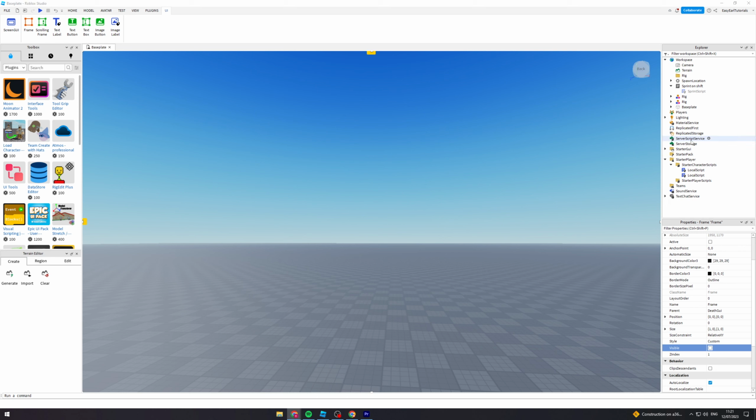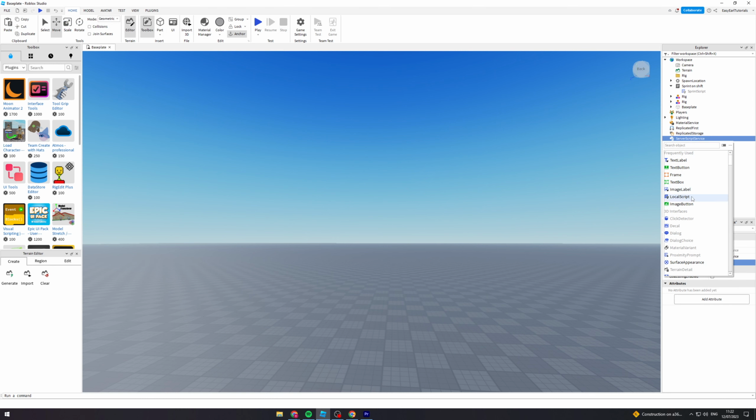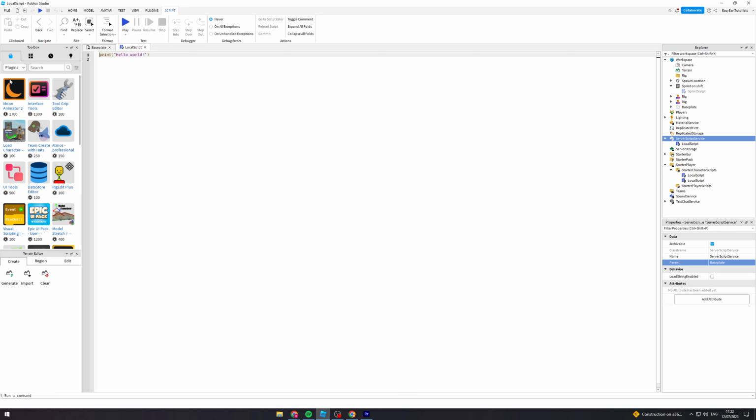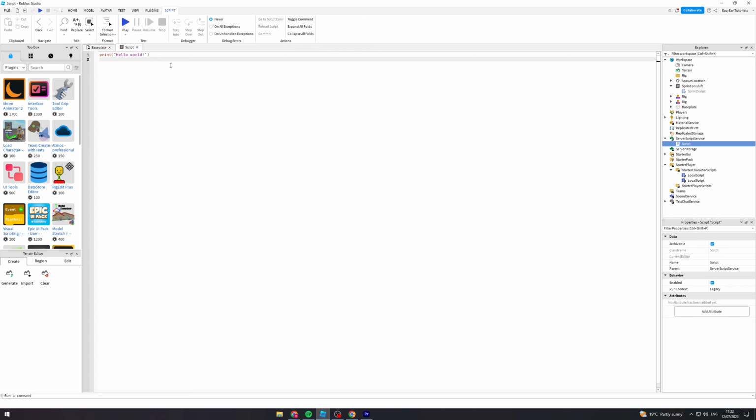So we want to go here to ServerScriptService and click add local script. Oops, my bad. You want to make sure it's a script, not a local script. I'm just going to delete this. So I've got a script. This is actually a script, not a local script. You can see that's there.